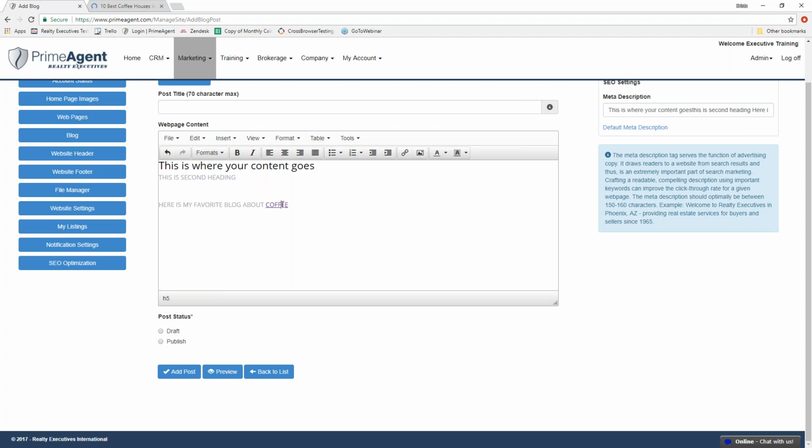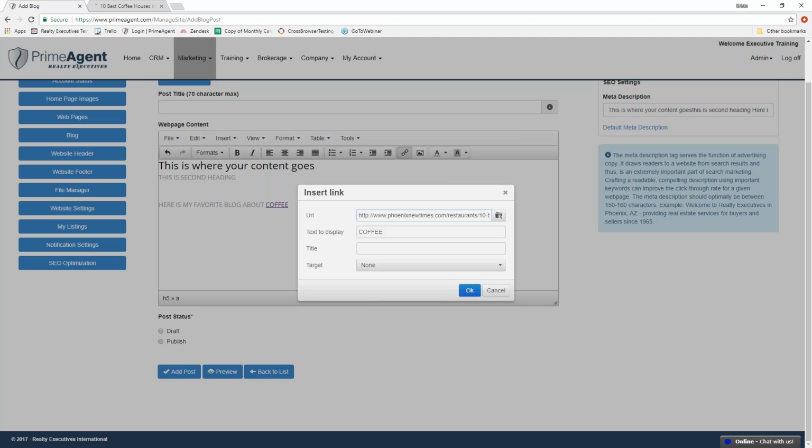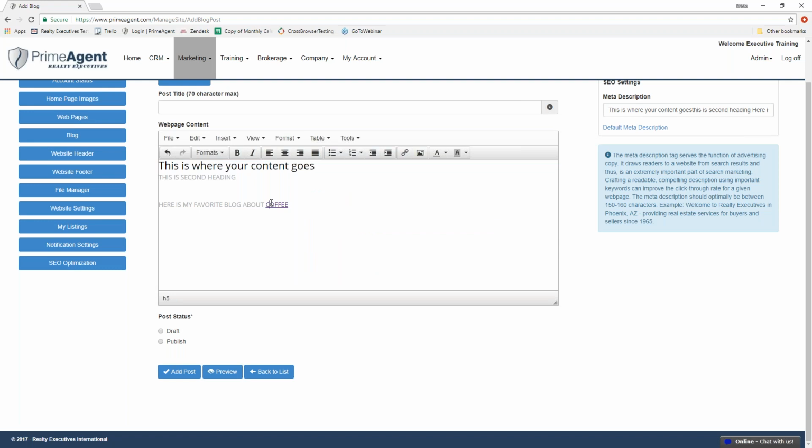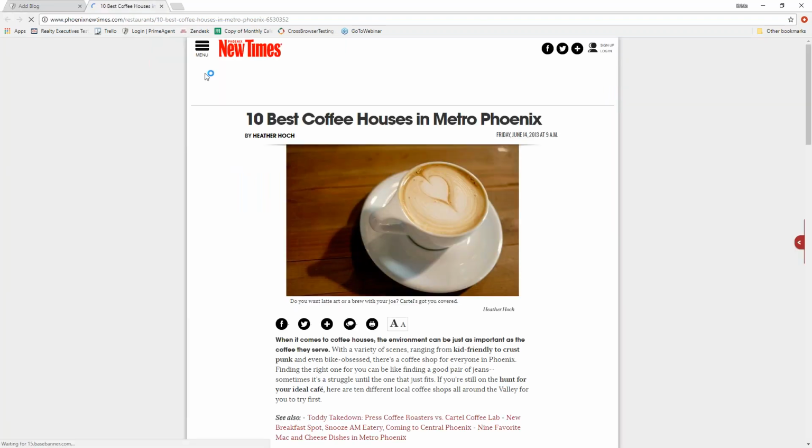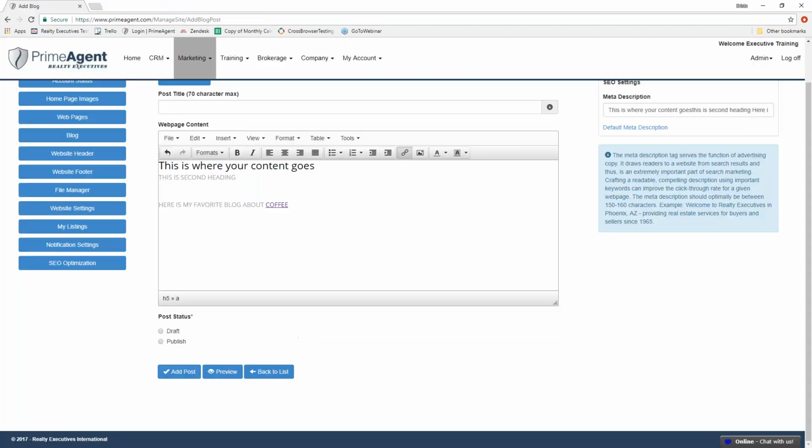So there you go. Now when you go back to this, you don't want people to leave your site. So where it says target, if you leave it where it says none, it's going to open the page from your blog and it's not going to take people to a different page. So I would set this as new window, and what this does is it opens it in a different tab so that your website is still up. It doesn't take people off your website.